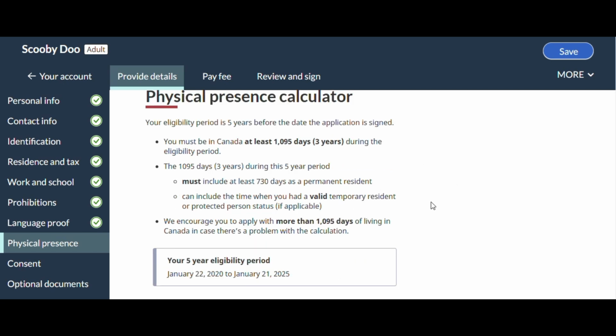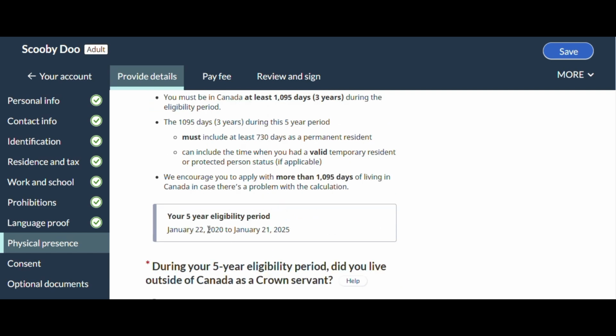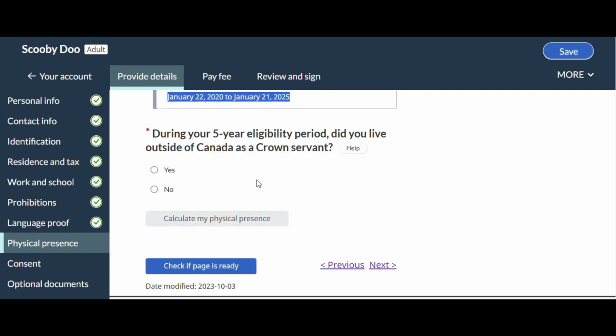The next section is the physical presence calculator, where you will be providing the details of all the places where you have gone in the past 5 years and where you have stayed in the past 5 years. It also provides the eligibility period that you need to provide the details from this date to this date. And to become a Canadian citizen, you should at least stay 3 years during the past 5 years. Okay, so let's get started with the section.